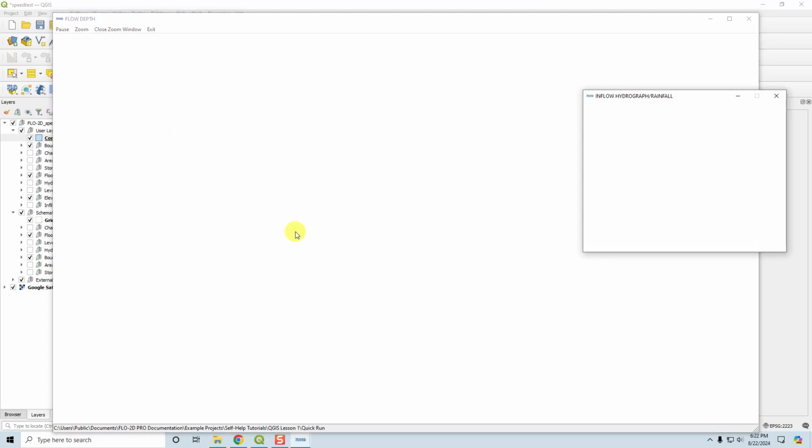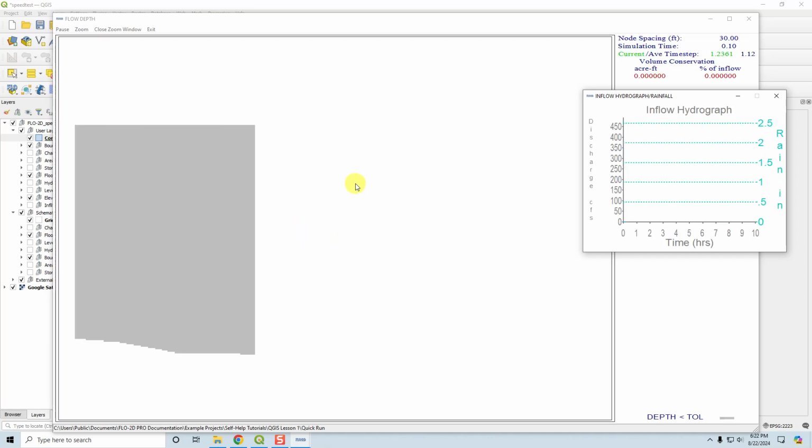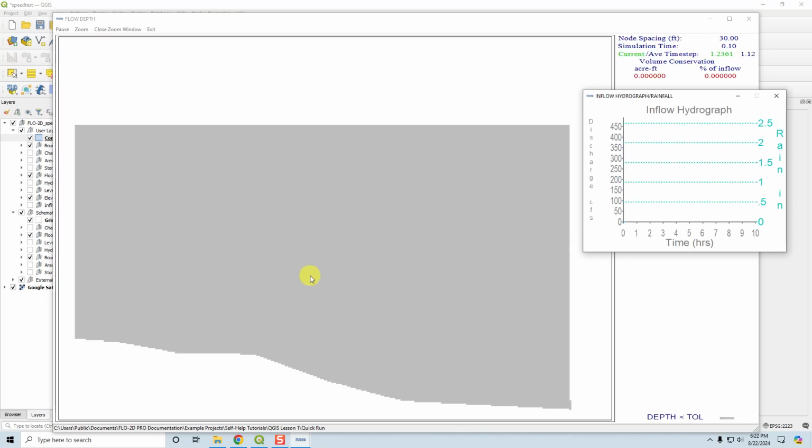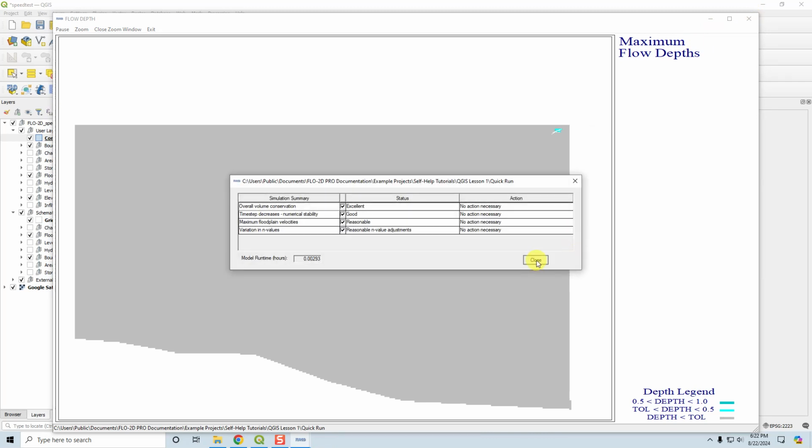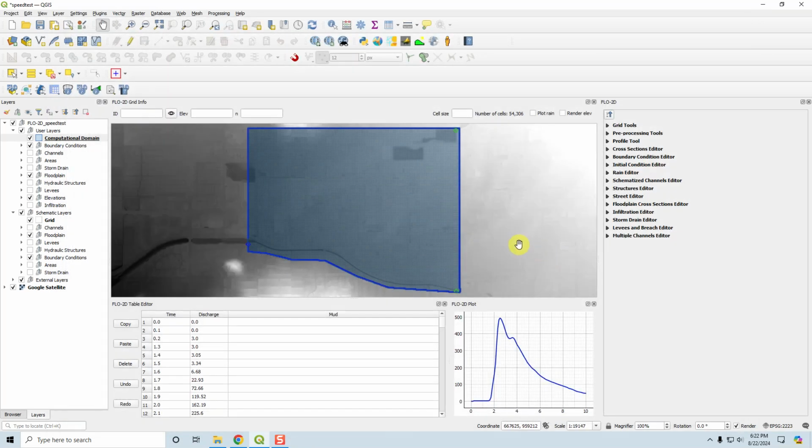Now, because my computer is activated, it said Pro model, but if your computer is not activated, it will show you that you're running the demo model. And you shouldn't have to install FLO-2D to get that to work, because it should be a self-contained version of FLO-2D in your training package.